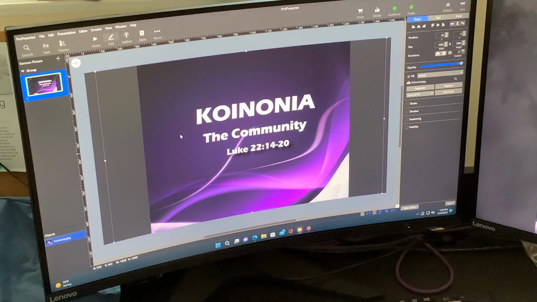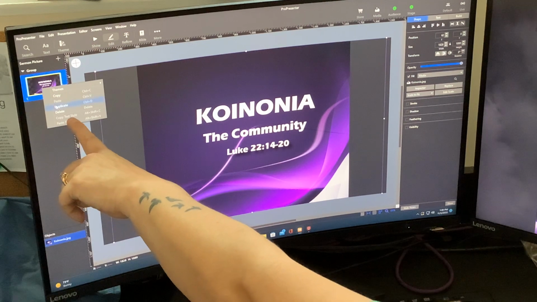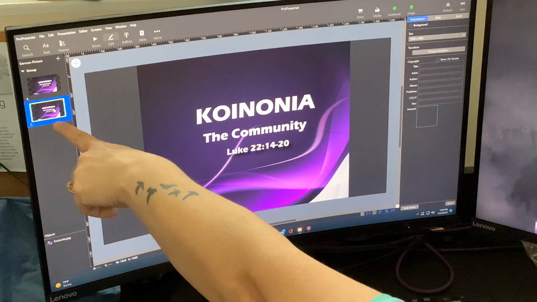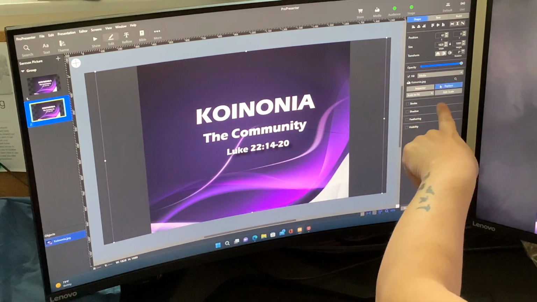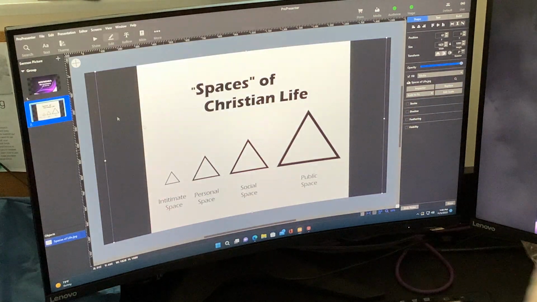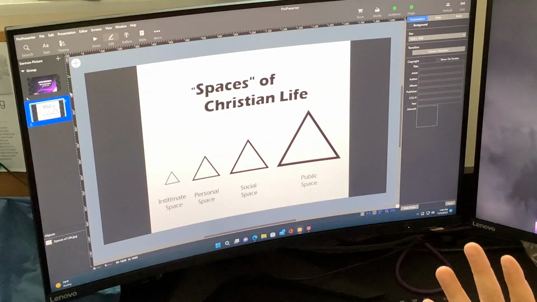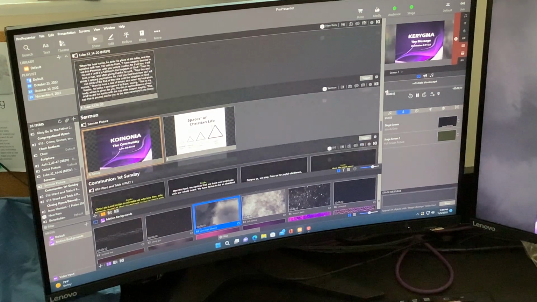All right, but this week he wants a second one. So what we're going to do is we're going to go over on this side, and we're going to right click and duplicate it. Okay, so now there's two of them. We're going to click in this one, the second one. We're going to select the picture and replace it with that other picture he wanted, Spaces of Life. So now both of his pictures are here for Sunday.